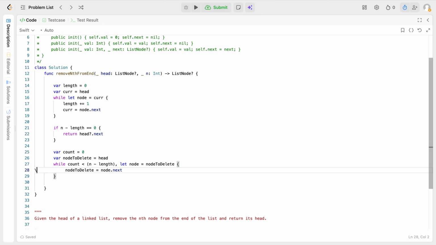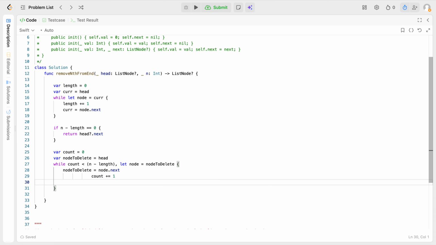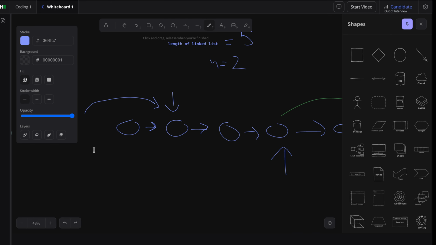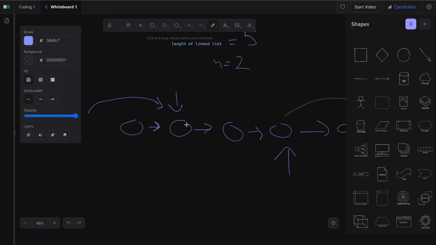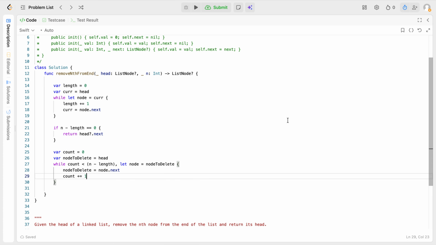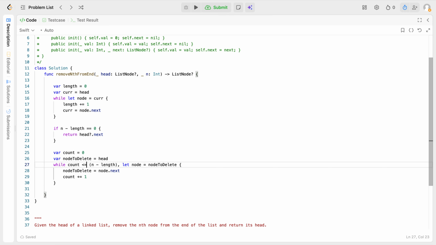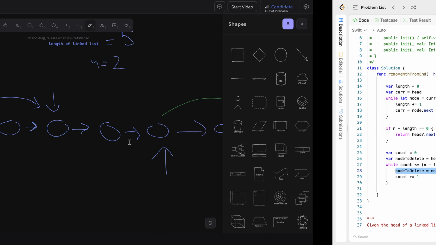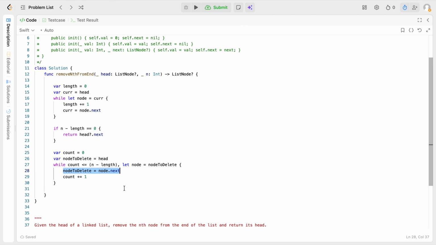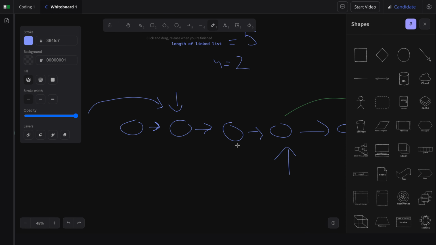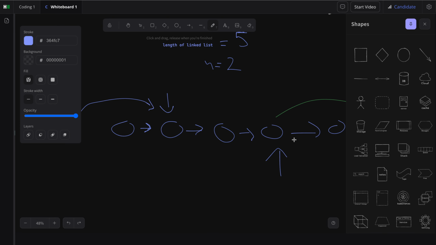I think I want the count afterwards. So node to delete, this is 0, then 1, then 2, then 3, and we want it to be equal to this. So it stops at 3, right? Because this would be currently the first node, count would be 1. Second node, count would be 2. Third node, count would be 3. It would actually get here, wouldn't it?